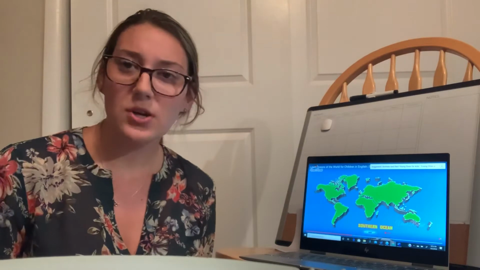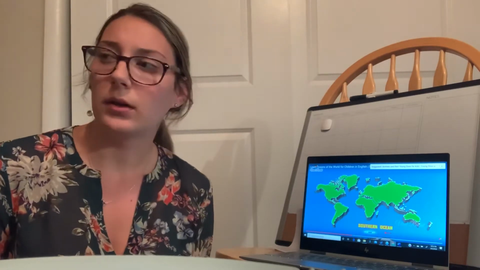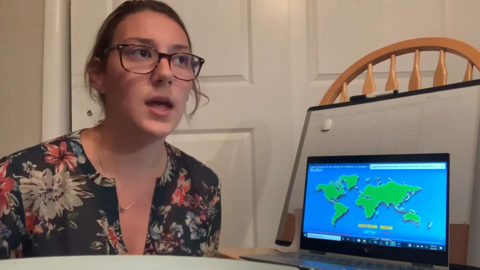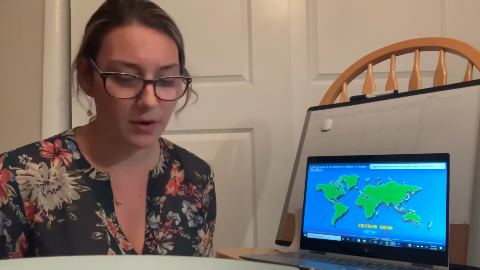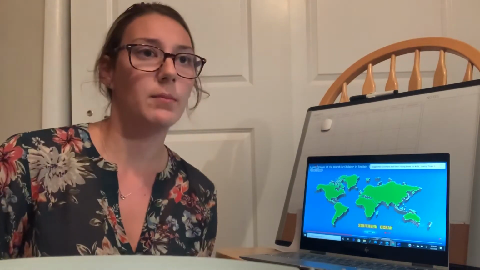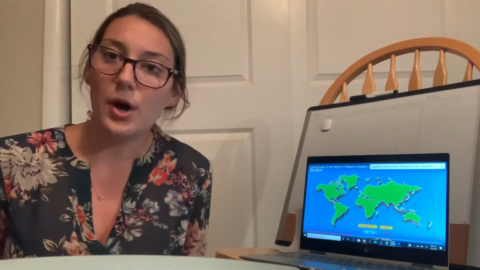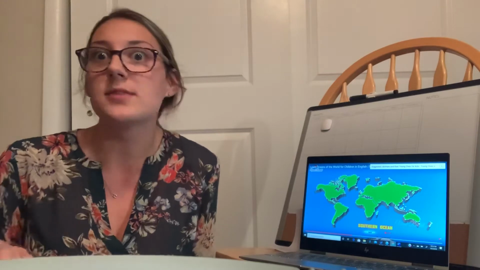Why do you think it is called the Southern Ocean? Can anyone think of why it might be called the Southern Ocean? Yes, Jacob. Yes, I liked how you used our cardinal directions map on the wall to see that the Southern Ocean was in the south, so that's why it would be called the Southern Ocean.